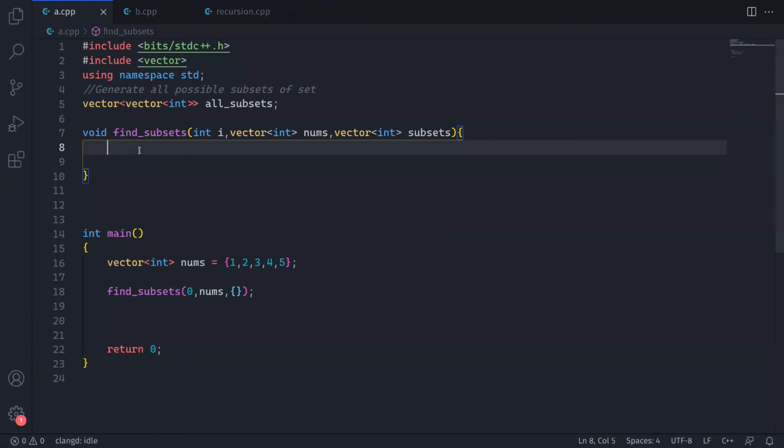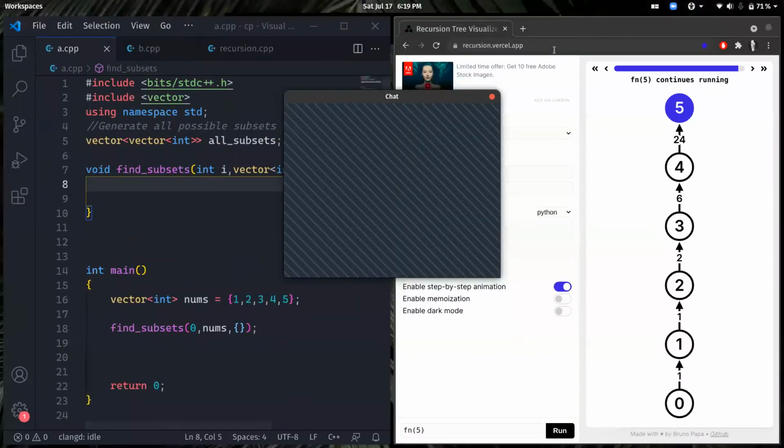So what is the first step? Can anyone tell me what is the first step in a recursive function? You can type it in the chat box. What is the first step when writing a recursive function? We already discussed.